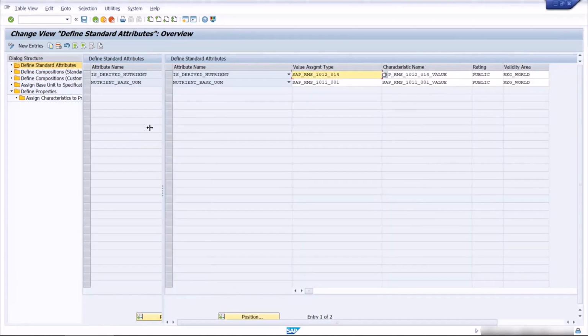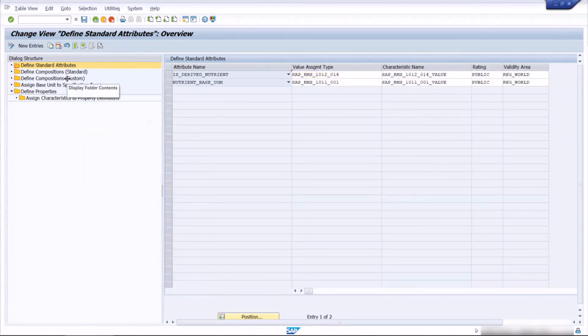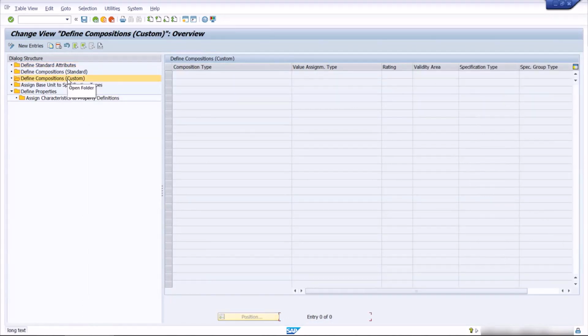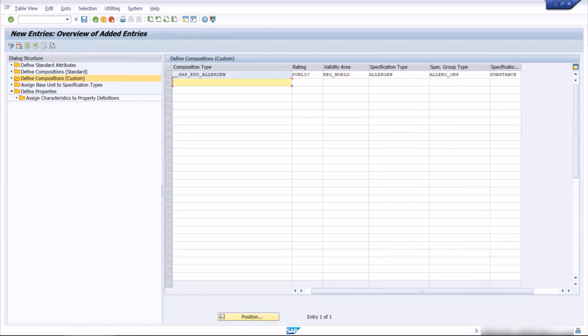Here, I can add any composition and text-based or numeric property that I want to use in the cloud as well. There are some compositions predefined by SAP that are handled separately by the APIs. These are nutrients, allergens, and pure substances.